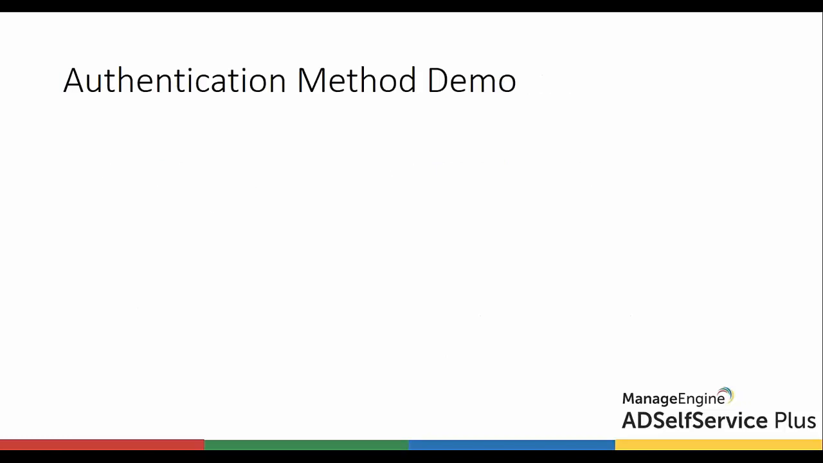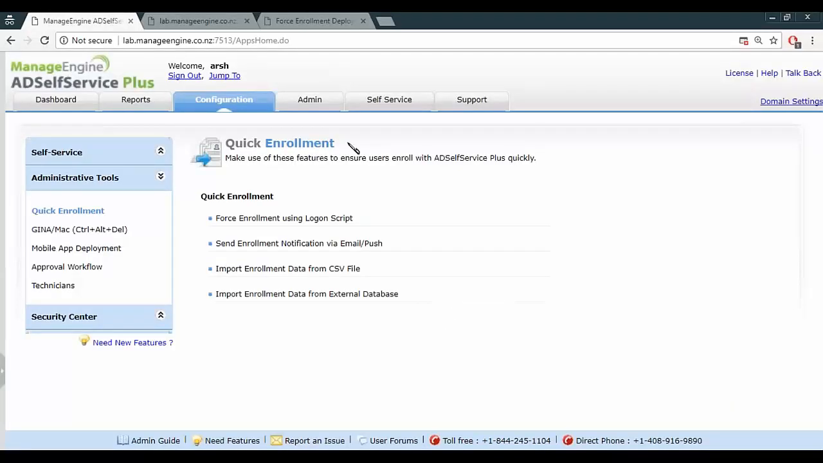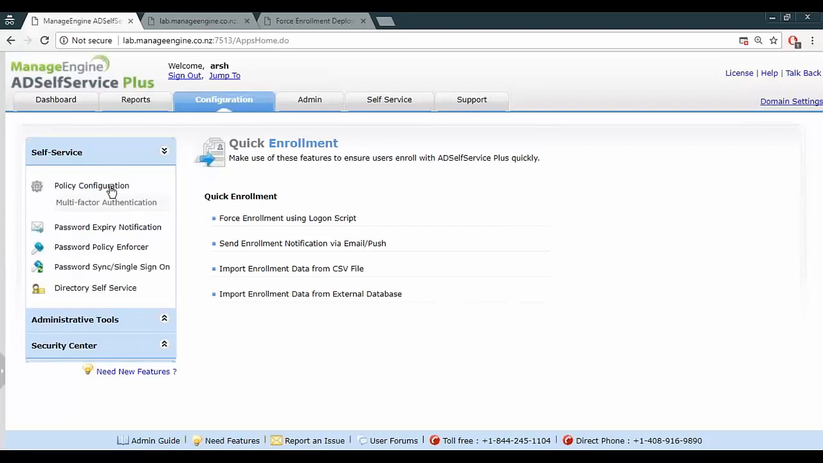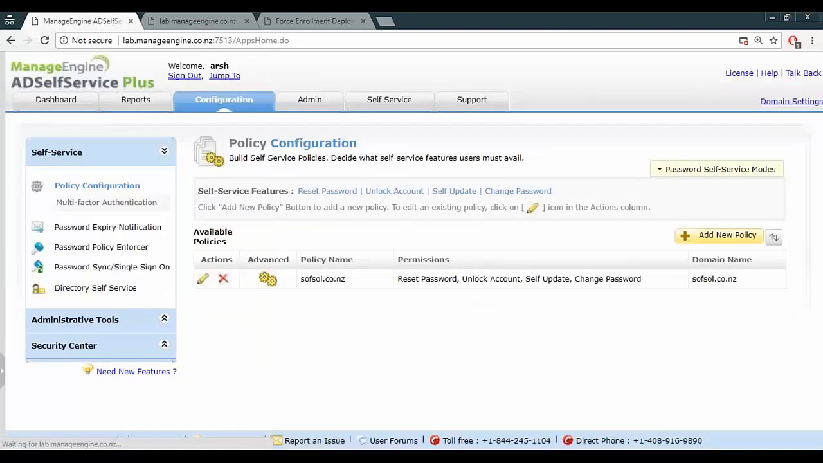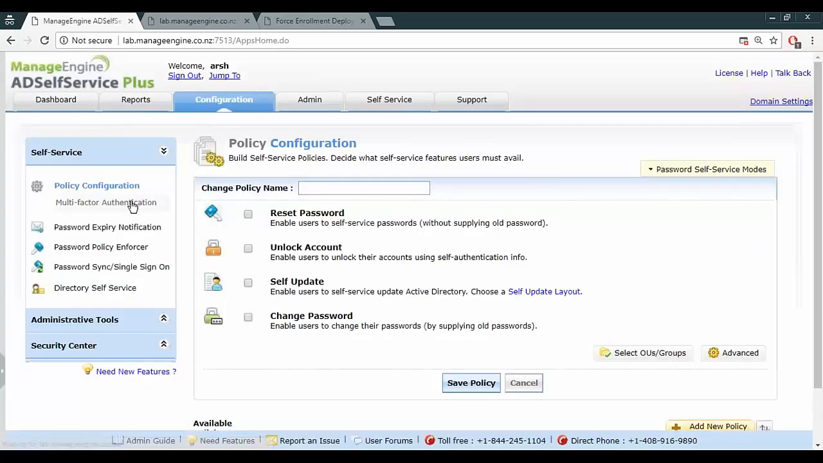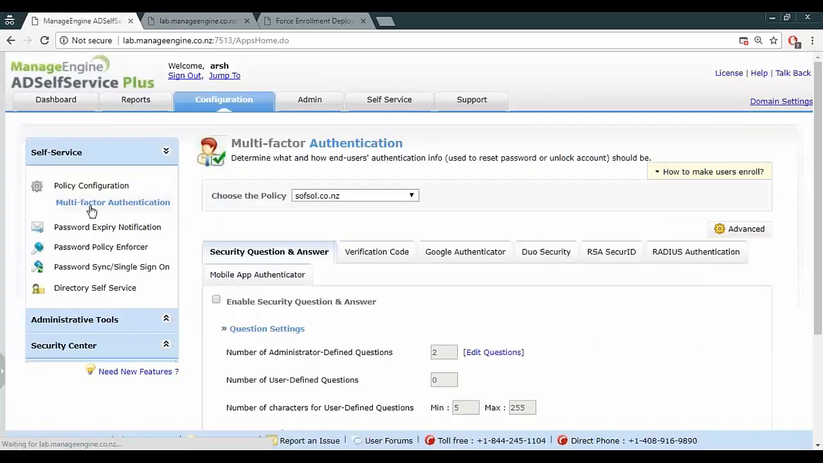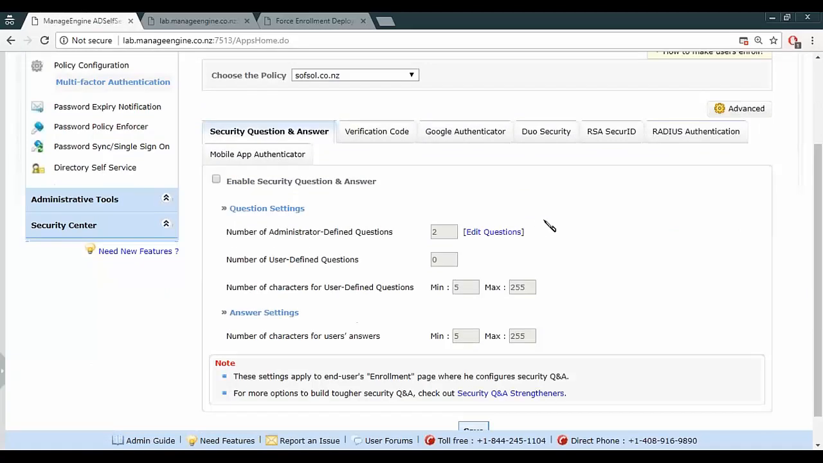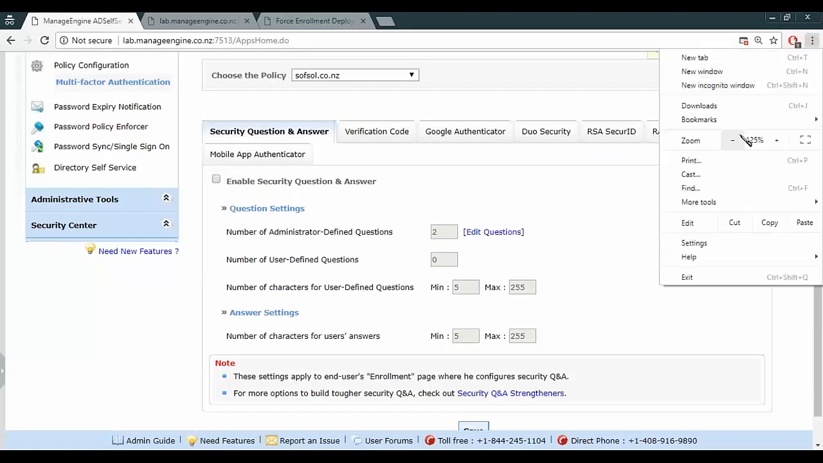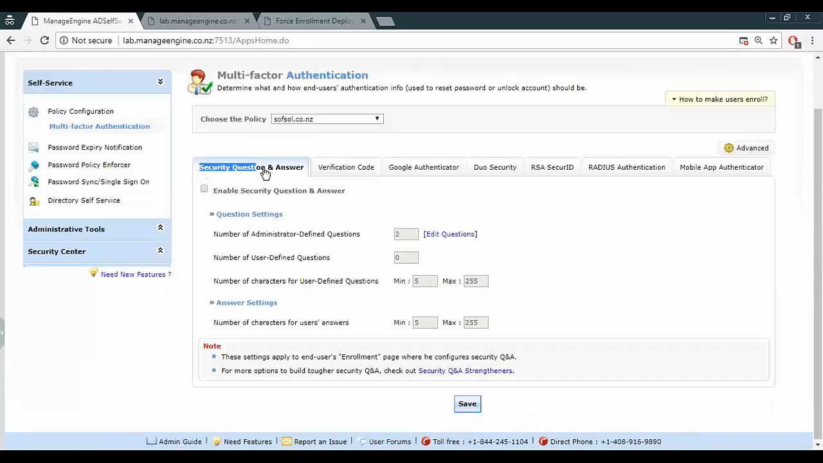A quick demonstration. We went to policy configuration where we created a new policy. Well, I didn't really create one, but this is where our policy is, softsoul.co.nz. If I go to multi-factor authentication on the left, I can see the first one is security question and answers.